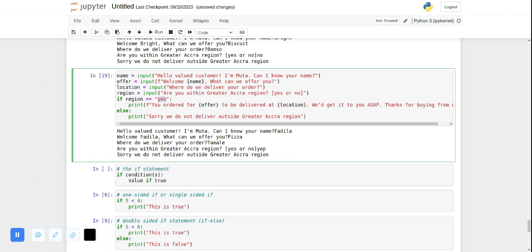Yes. And that means that if you don't provide the yes, anything, even if you provide the yes and it is capital Y, it is actually going to tell you, sorry, we do not deliver outside Greater Accra region. Because we are saying that we want it to be exactly the spelling here and the same, caps and everything, which is something programmers seem to avoid.